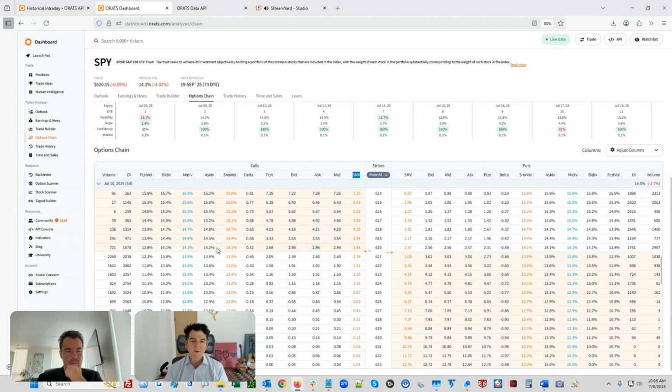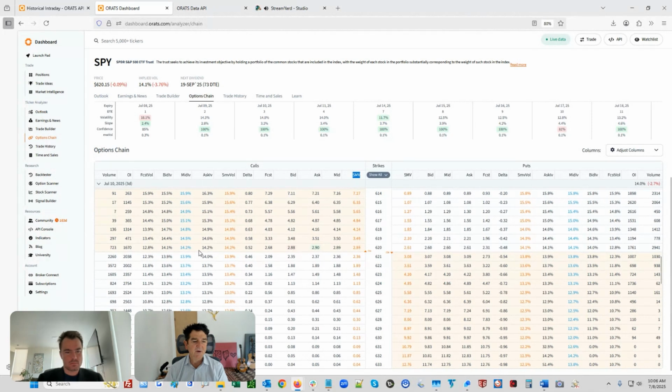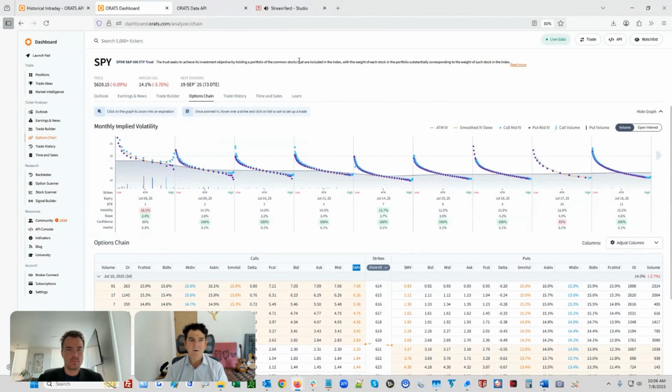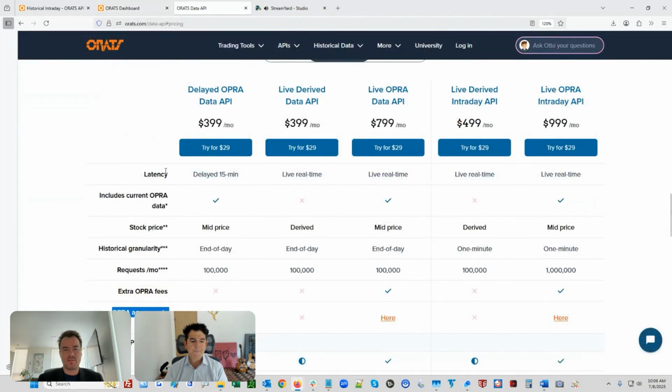And then you won't see bid, you see implied volatilities. You just won't see the actual bid ask. And then the stock price is estimated using put call parity. Anything else on that? Yeah, that's a good overview of the derived.